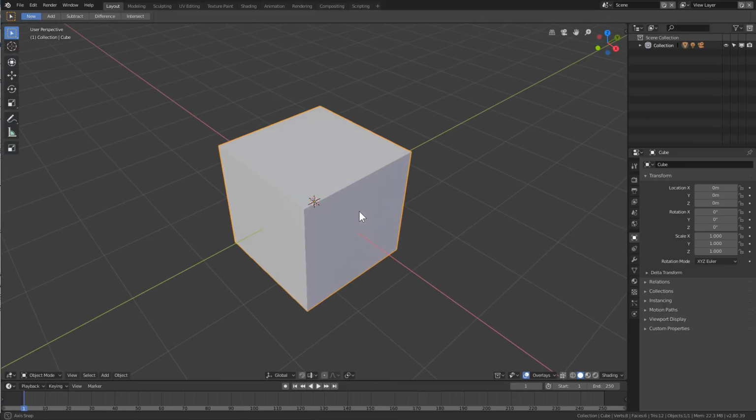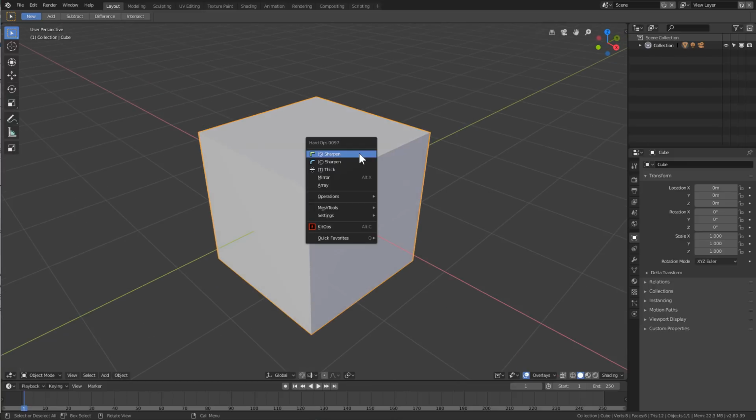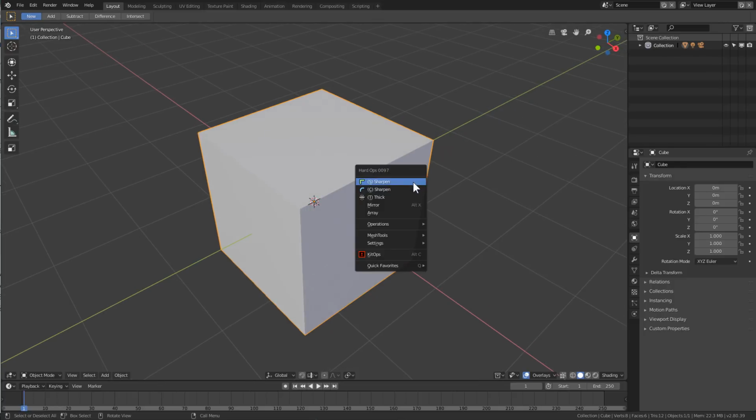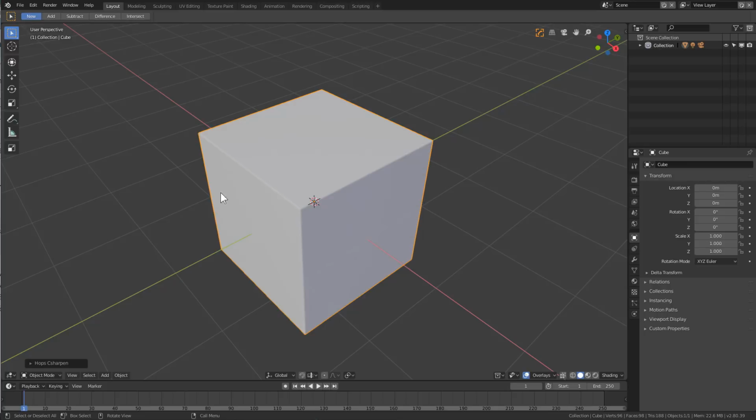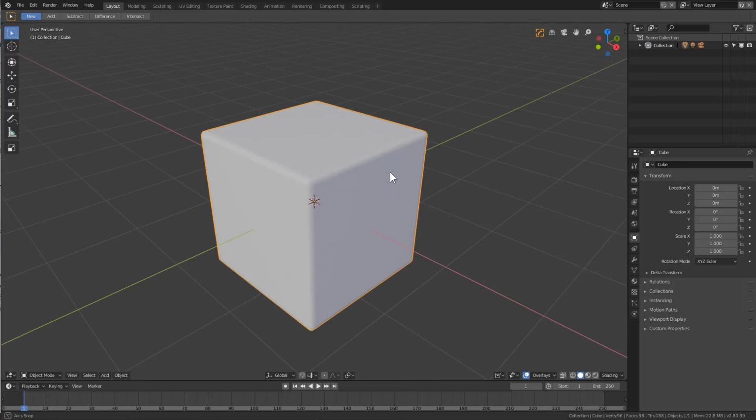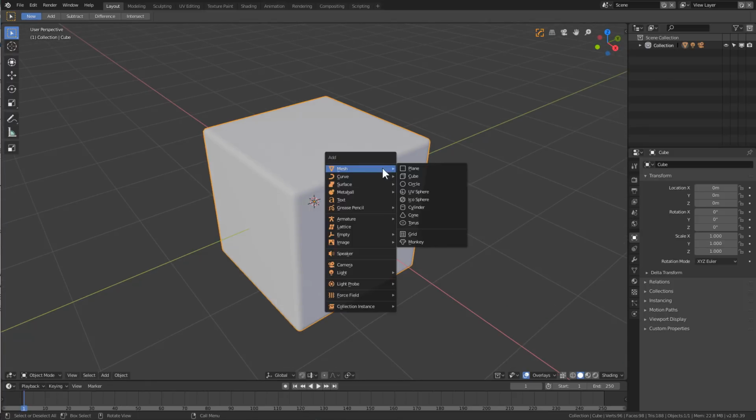Getting started with Hard Ops is just as easy as pressing the Q button. If you have KitOps installed, then the KitOps button will be enabled. So if we press Q, we can go ahead and choose C Sharp, which will allow us to add a bevel and set this object up for sharpening. Also, it has other uses which we'll be showing in detail.